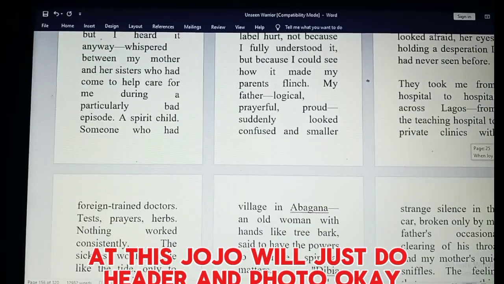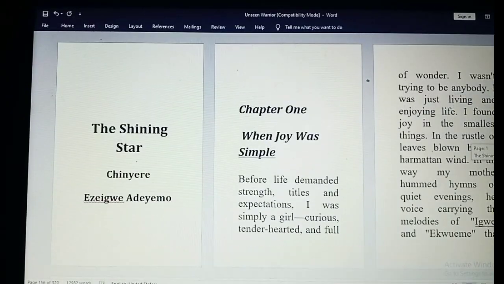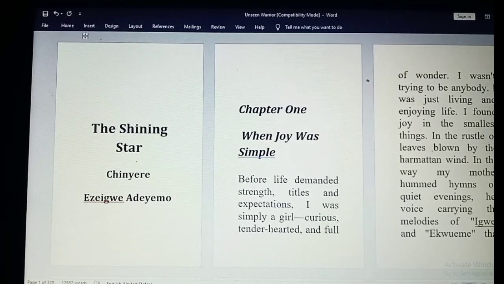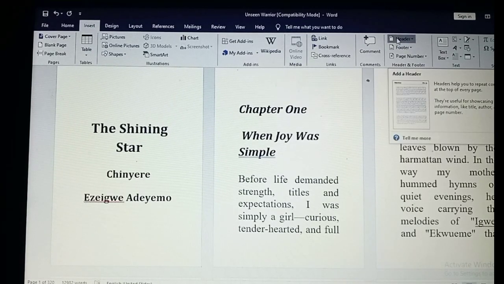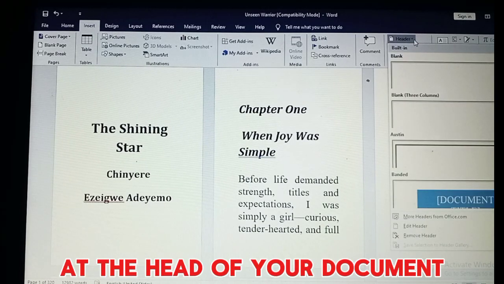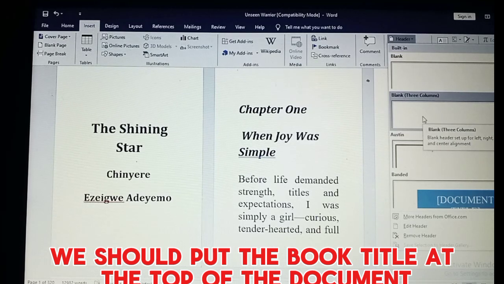At this juncture, we will just do header and footer. So for header, we'll go to insert and then we'll go to header. So what exactly do you want to do at the head of your document? We should put the book title at the top of the document.